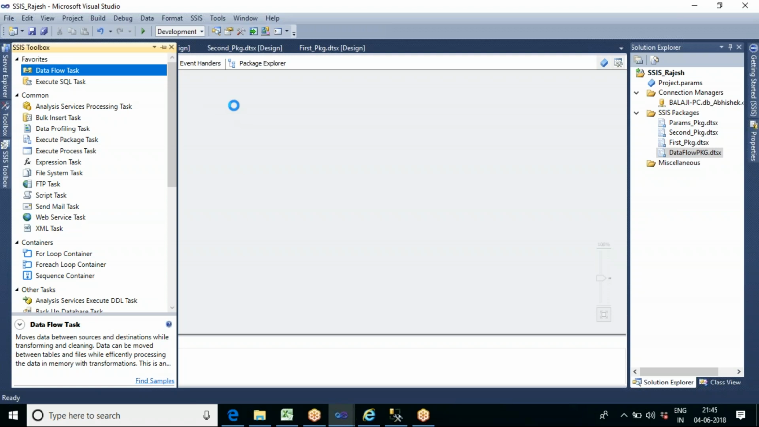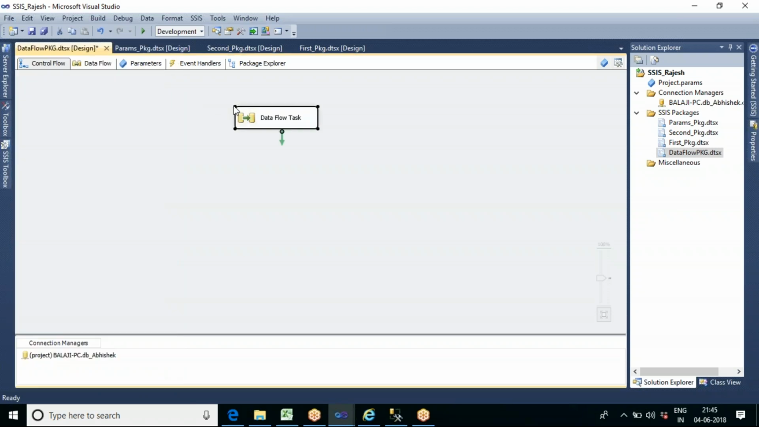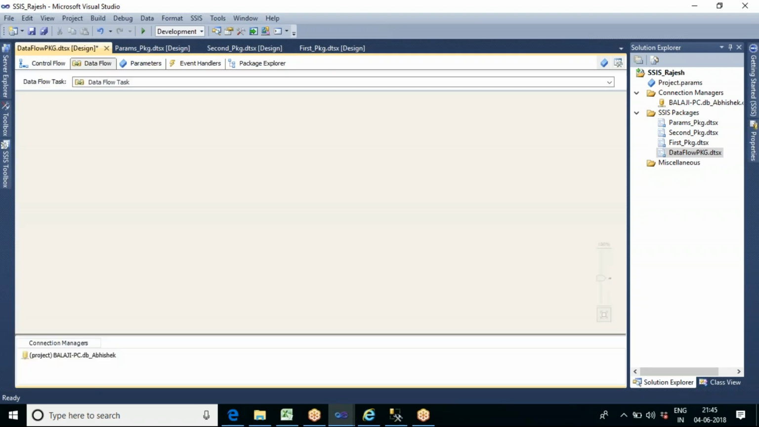So inside the data flow task, this is the heart of the SSIS, where we can fetch the data from multiple sources and load it into a single destination. Before loading the data, we can do some transformations, no? So let us go inside the data flow task.